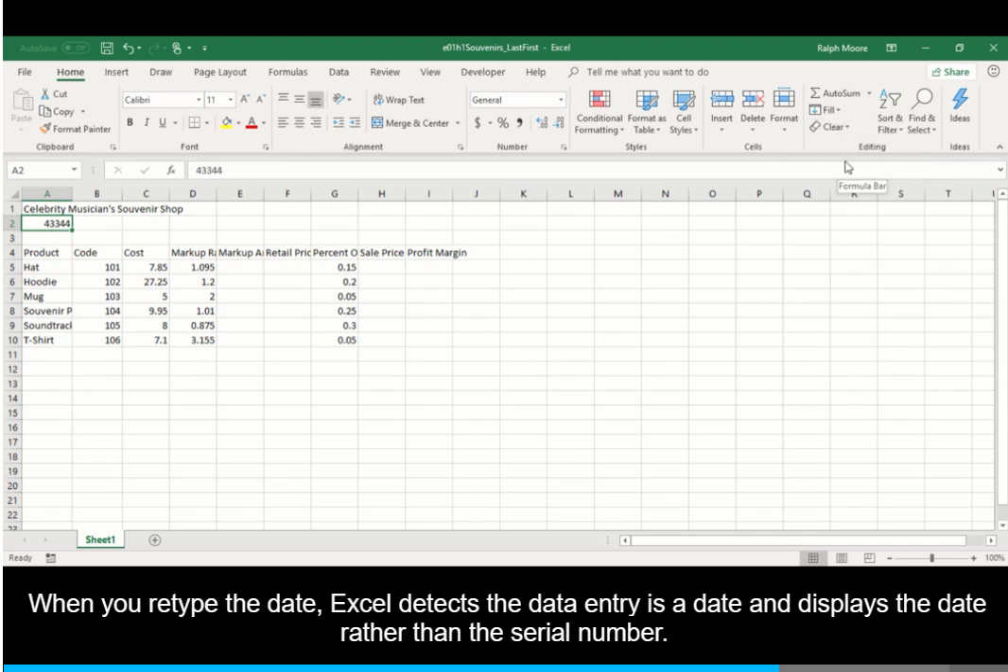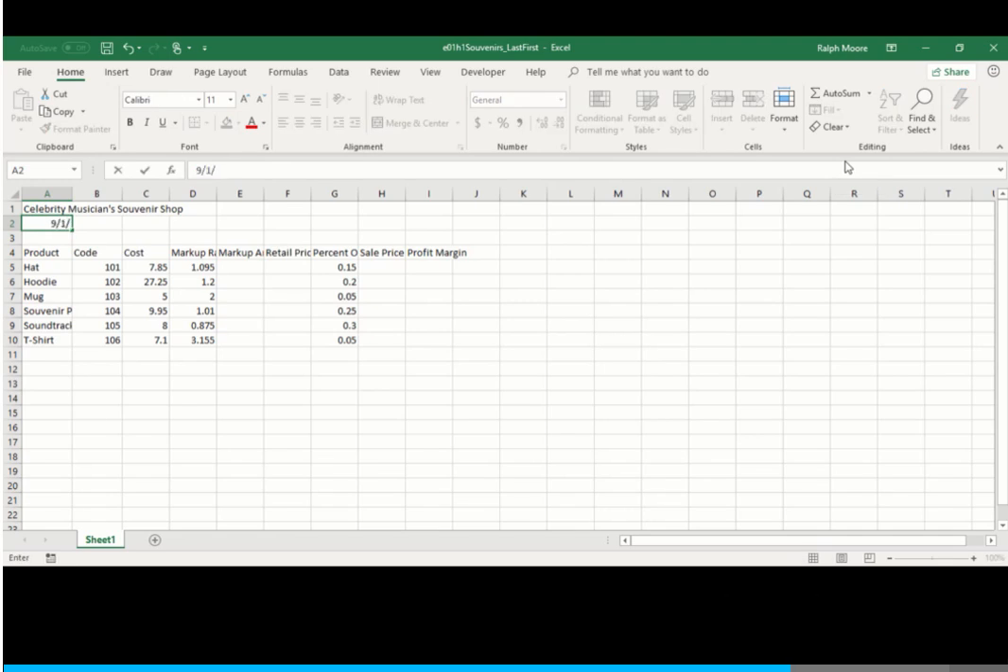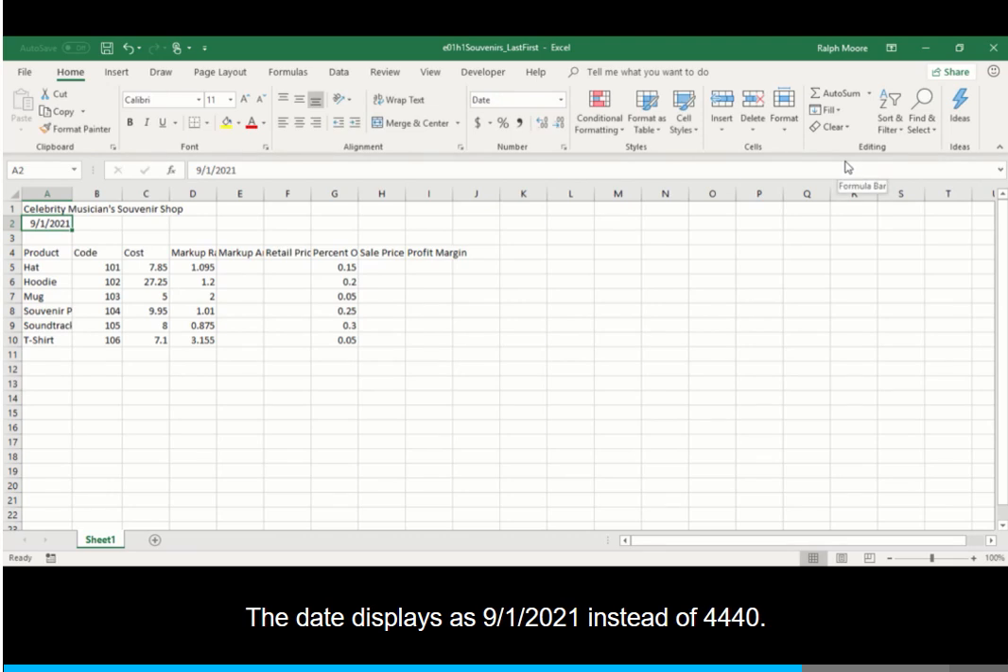When you retype the date, Excel detects the data entry as a date and displays the date rather than the serial number. The date displays as 9/1/2021 instead of 4440.